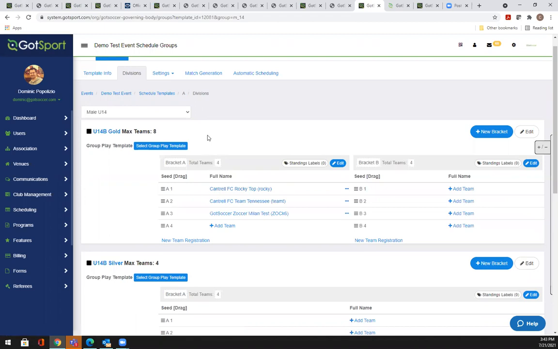So 2 different ways of doing your brackets, creating them, getting them the right numbers, if you're going to have a group of 8, or if it's leagues, it's just one group of 12, and you can start to add teams and build your flights this way.